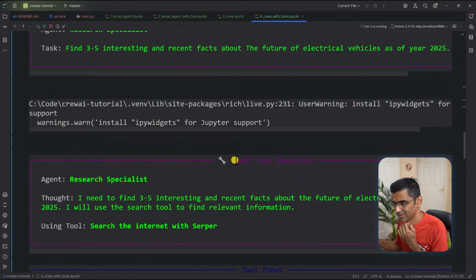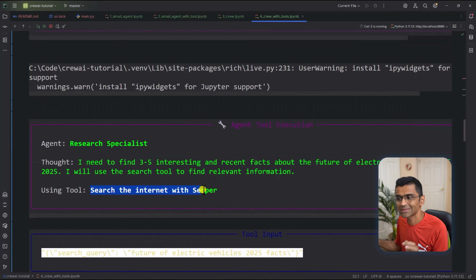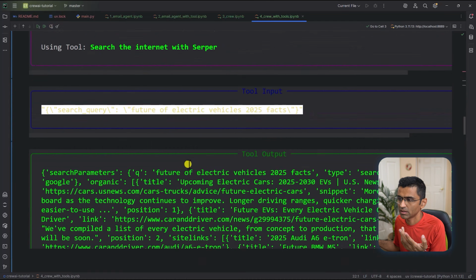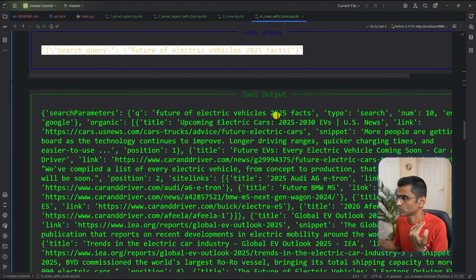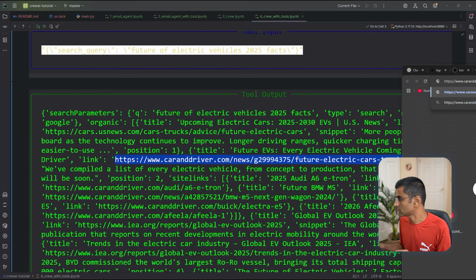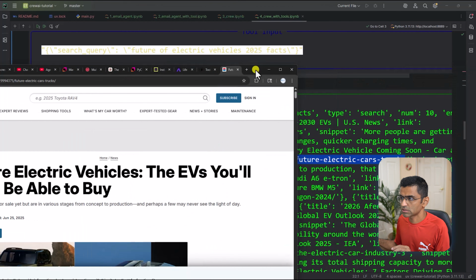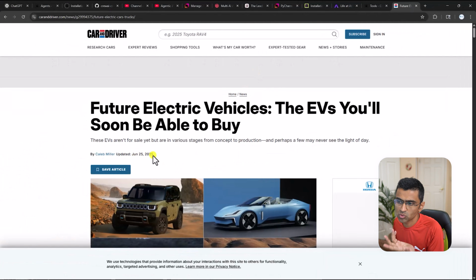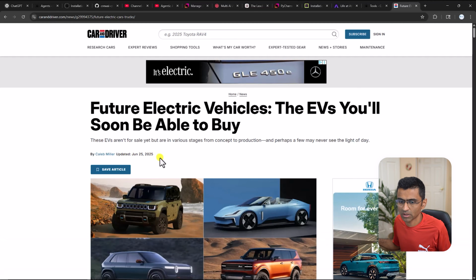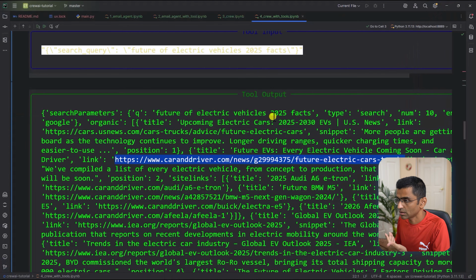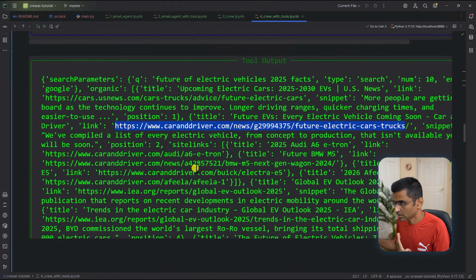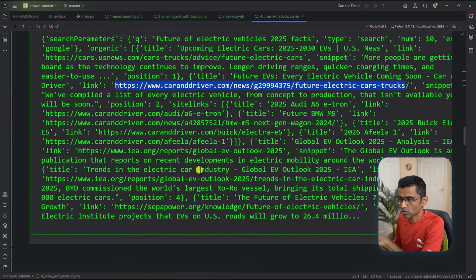And you see, now agent tool execution, it is searching the internet with Serper. So that is what I wanted, that it should search the internet. And in the tool output, it is finding all these parameters. See, it is going through the internet and looking at some articles. Let's look at this particular article. It is just doing a Google search, and this article is June 2025, right? I think last month only, right now in July. So it's going through the internet, scraping all those articles and providing this tool output to the LLM.